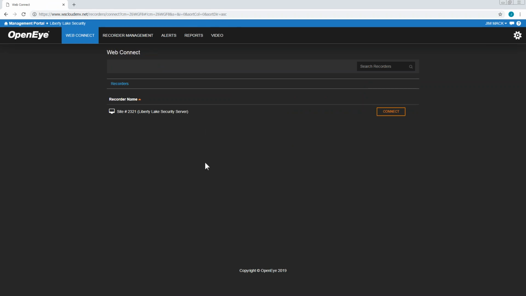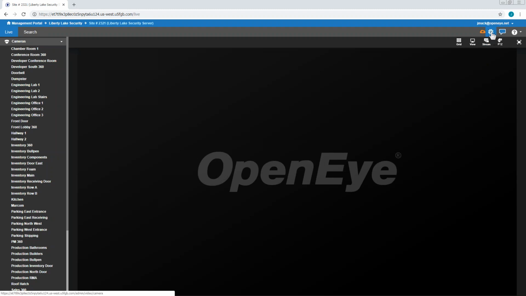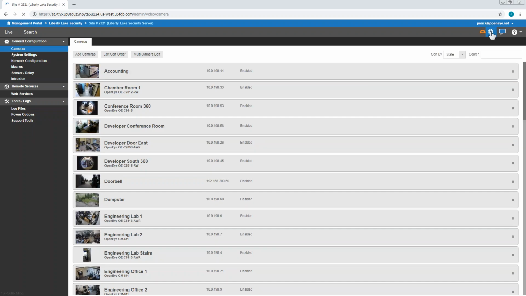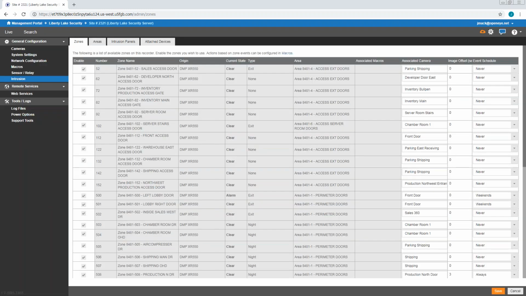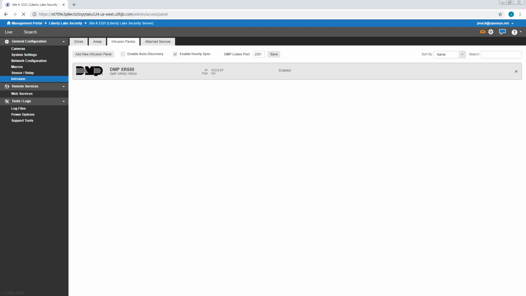So the next thing that we want to do is, with this recorder, we need to connect. Once we're connected, we'll go up to the upper right, and there's a gear setting for setup, and you want to select that. That's going to bring up the setup options. Underneath the general configuration options is intrusion. Go ahead and select that, and that's going to bring up all the panels, the areas and zones and attached devices.